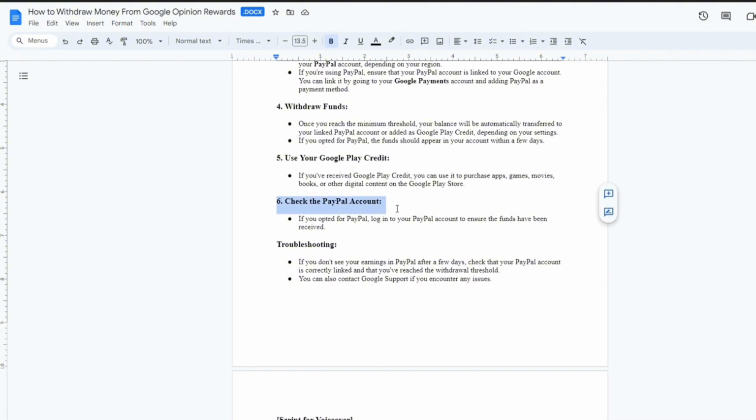Step number six, check the PayPal account. If you opt for PayPal, log into your PayPal account to ensure the funds have been received. You can also troubleshoot. So if you don't see your earnings in PayPal after a few days, check that your PayPal account is correctly linked and that you've reached the withdrawal threshold. You can also contact Google support if you encounter any issues.